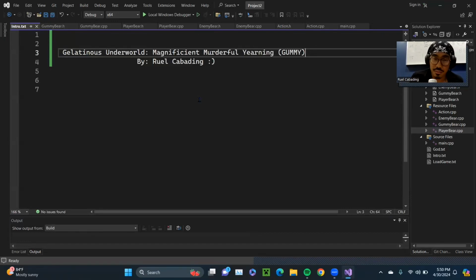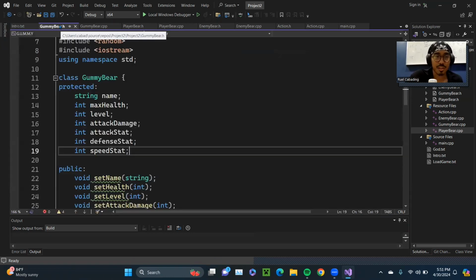This is my project for the end of the year. This is Gelatinous, Underworld, Magnificent, Murderful, Yearning, or GUMMY for short. This is my take on the GUMMY project, and it will be kind of like a Dark Souls Pokemon game. So let's just get into it.